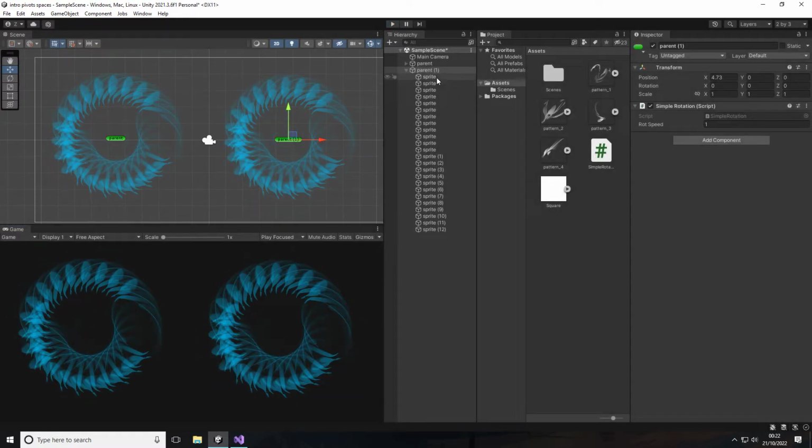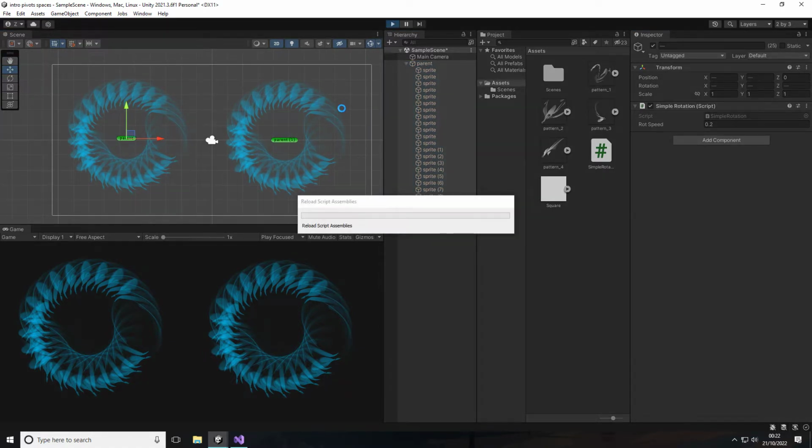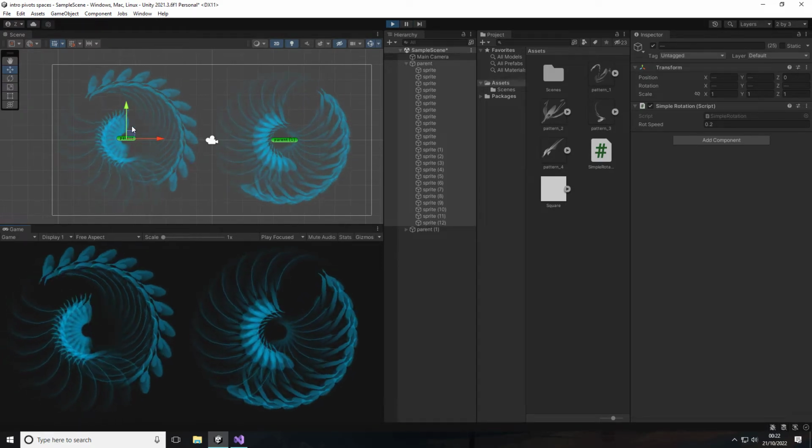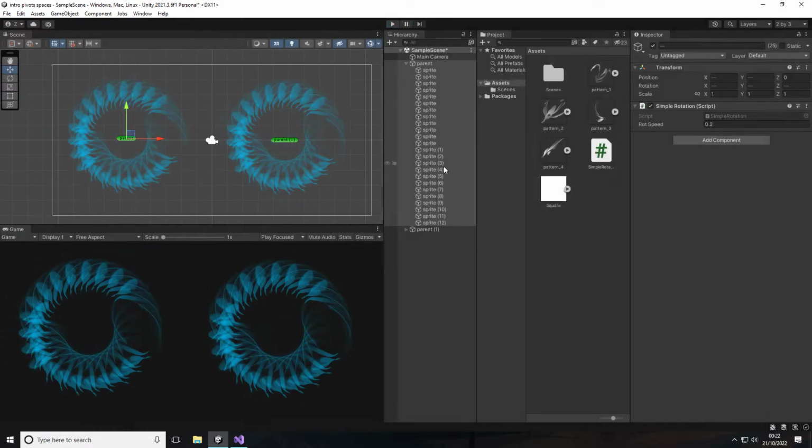So you can now go ahead, maybe select all of these objects and change their speed to like 0.1. So now all of these objects are rotating with a speed of 0.1, but all of these objects here, they're rotating with a speed of 0.2. So just run that, see what that looks like. You can see this is twice as fast as this, and you can start making interesting patterns.